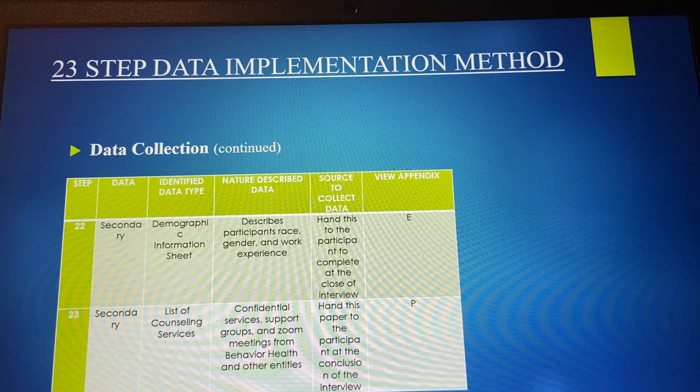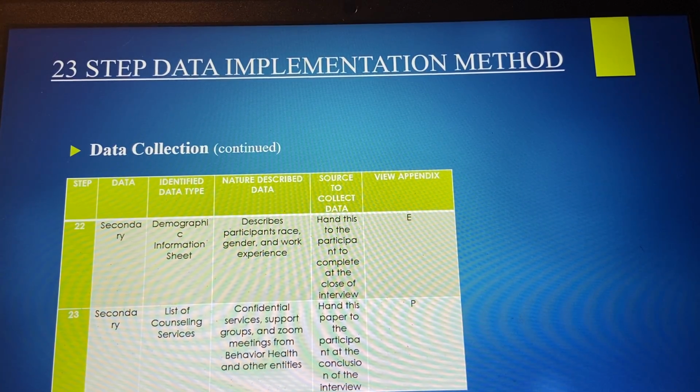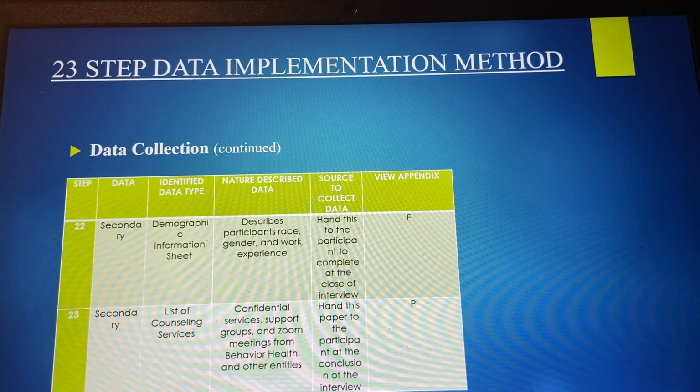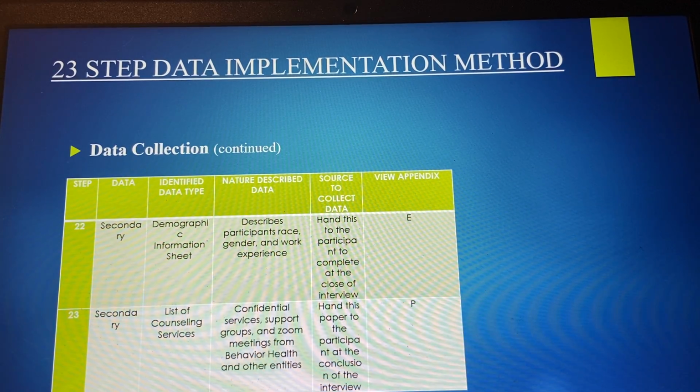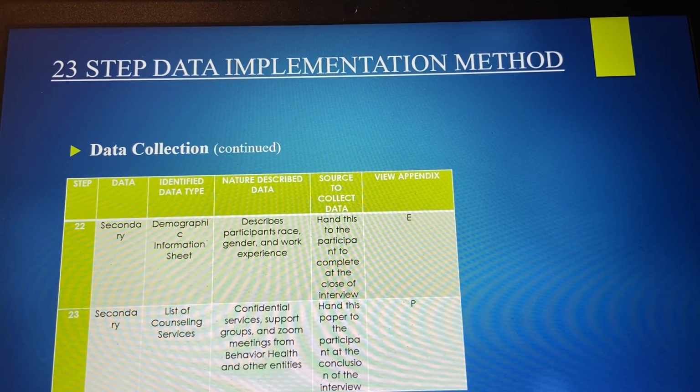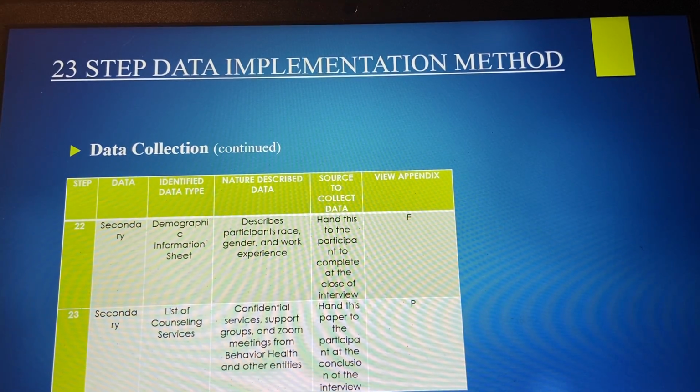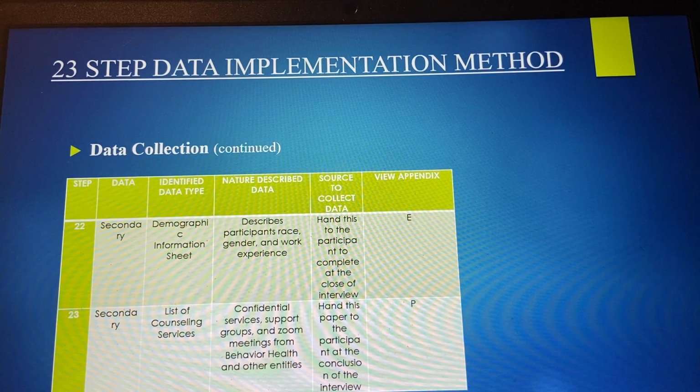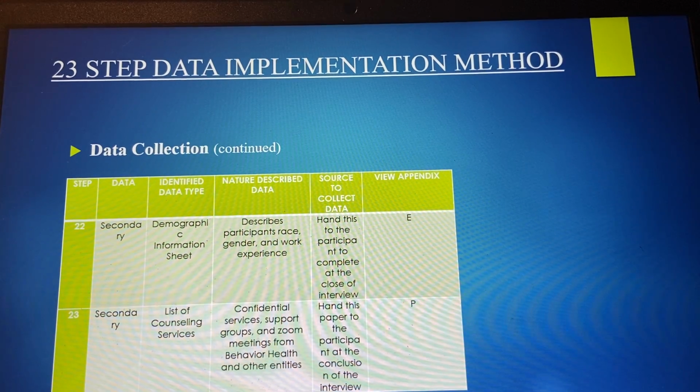Demographic sheets, I have here listed in a 23-step data implementation method to have it completed at the end of the interview. However, with a face-to-face interview, I am finding from the Zoom interviews that are on the internet that it's better to have the demographic form and the informed consent form completed before the interview.